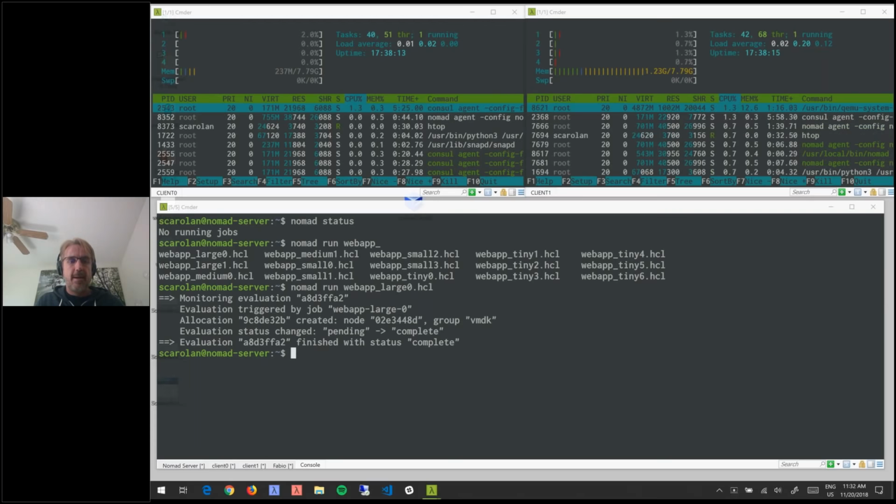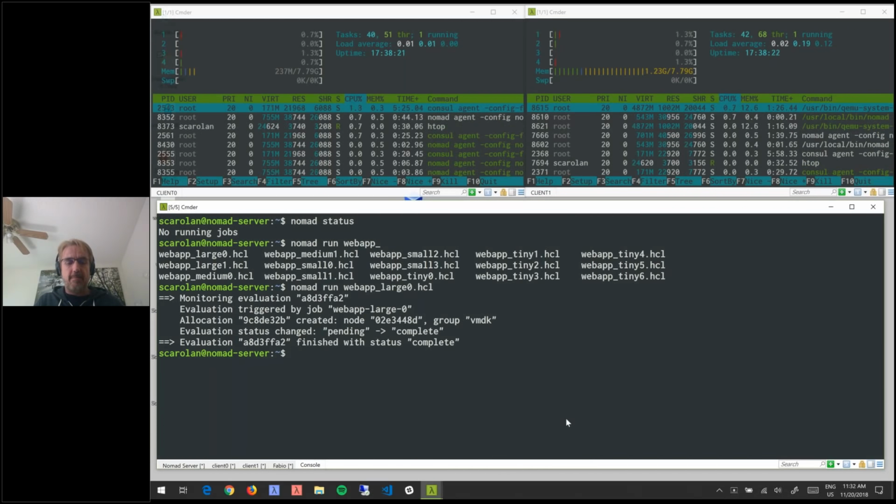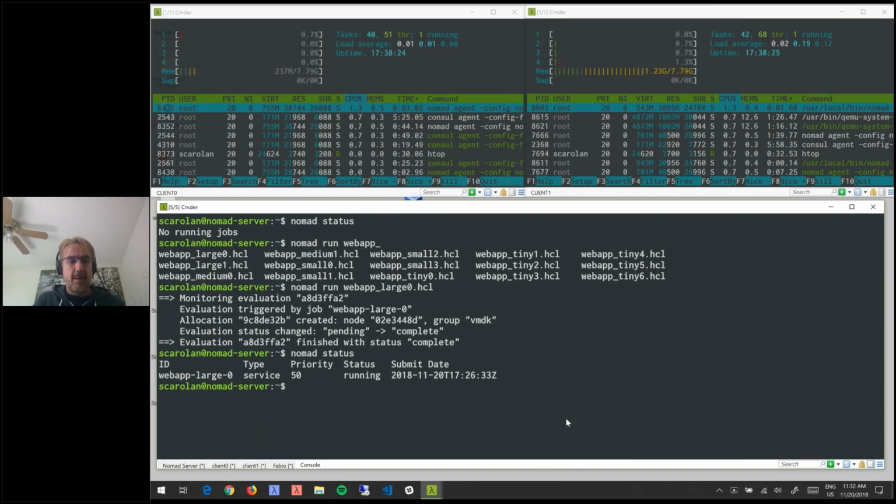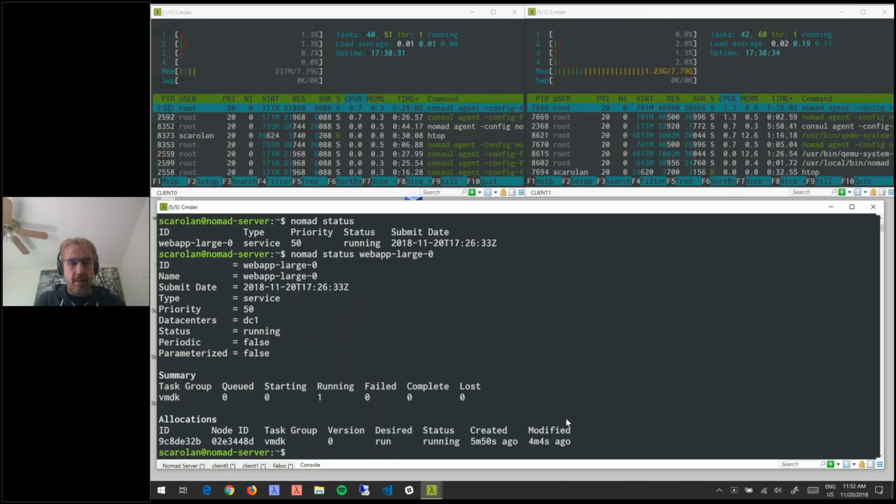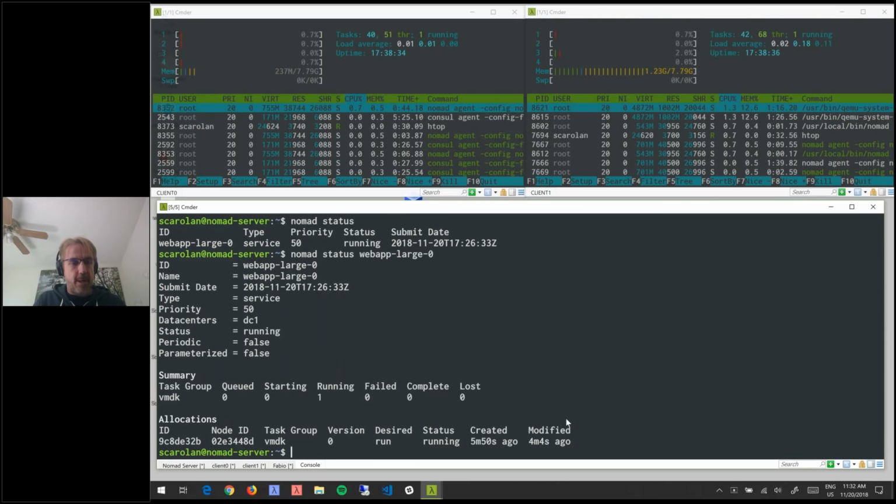We'll carry on. We've submitted a job and it's running. So now I can see it with nomad status. And I can dig down deeper. Nomad has a nice autocomplete. Get a lot more info about my job and what it's doing, where it's running. So that tells me the node ID.